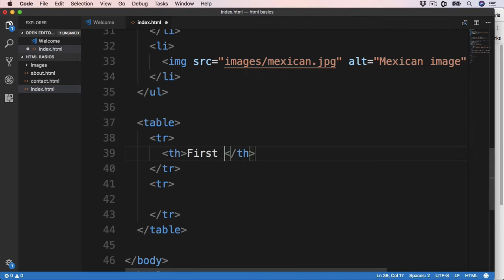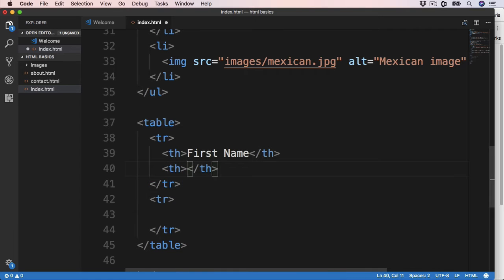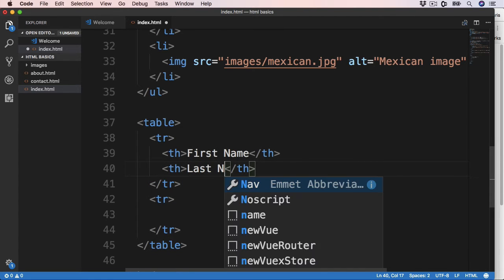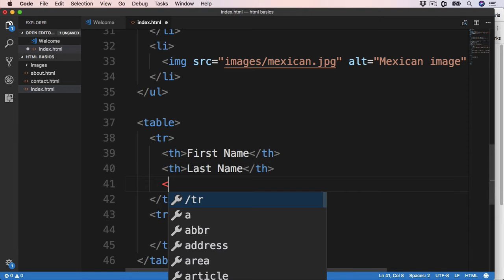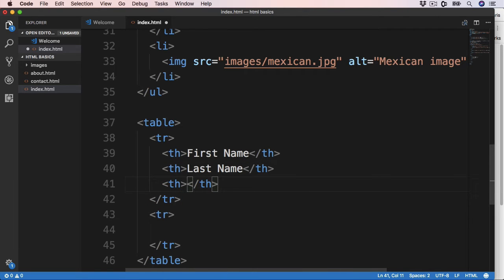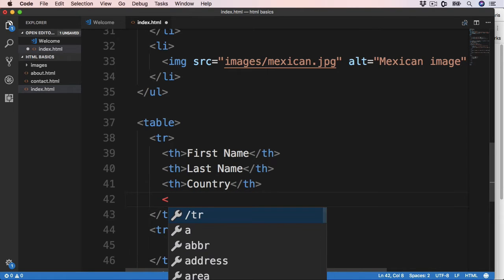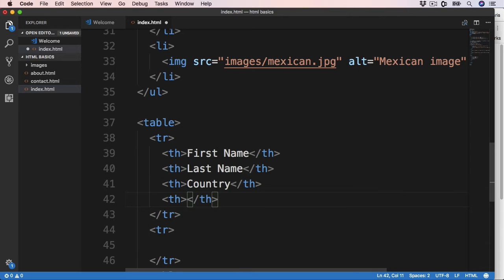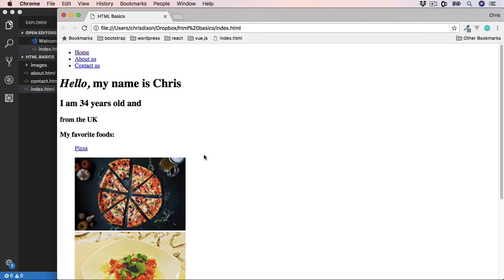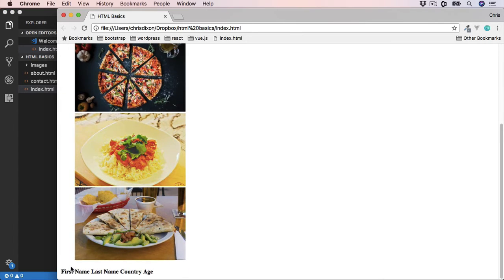So let's start with some user information of first name. The second one, let's go for last name. And we can add as many of these as we want. And for the third one, let's go for country. And then at the bottom, we'll add one more table header for our age. If we give that a save and over to our HTML page in the browser, down at the bottom we have our bold titles of first, last, country and age. So as I said before, th is for table header.